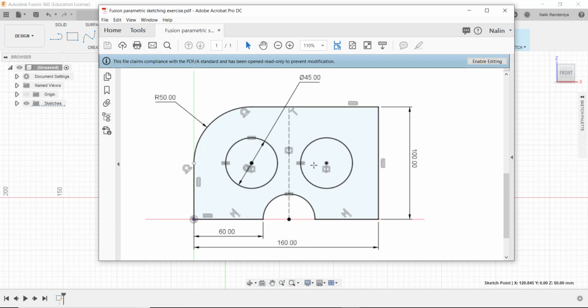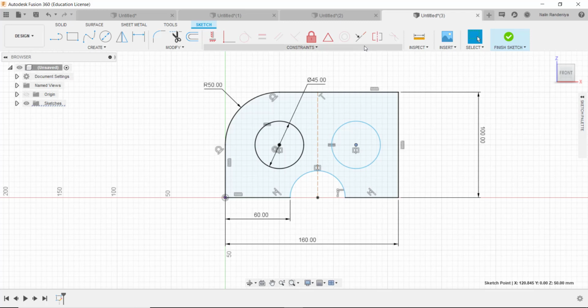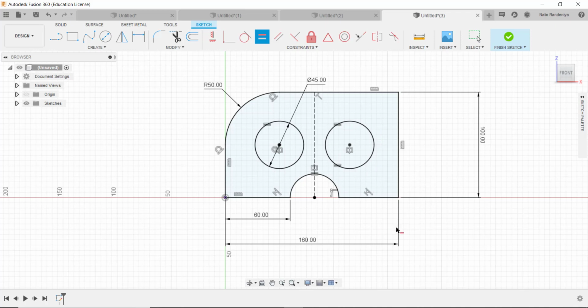So it's important to observe and notice what constraints we have here. All these circles are equal. So the moment I give equal to this and this, they all get fixed. That's it. So that's all the design.